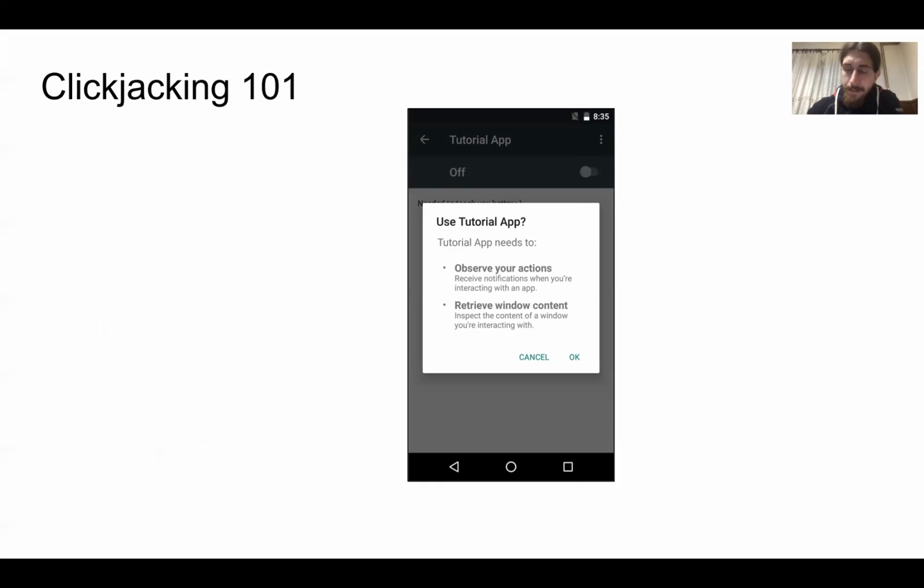Let's say you have an attacker that wants to convince the user to click on this OK button. The idea is that once the user clicks on this OK button, the attacker is going to have access to an accessibility service with which you can do a lot of damage. I have some slides on this later on, but believe me, if an attacker gets access to accessibility service, it's game over. He can do basically whatever he wants.